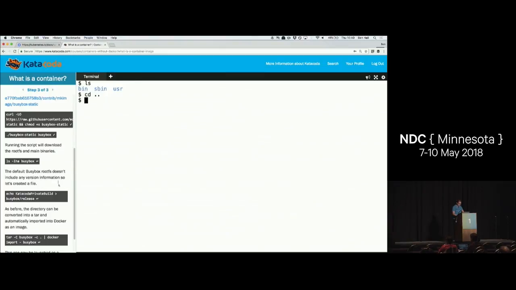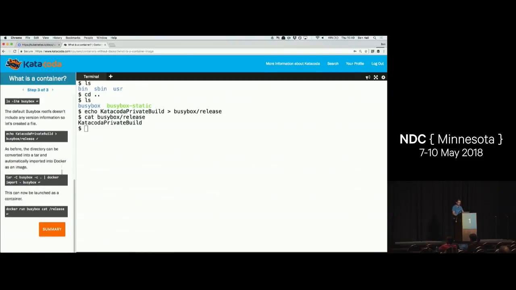So if we go up again, we have our BusyBox. So we can add in our own files. So in this case, we're adding a release file called code private build. We want to extend our image to include that.